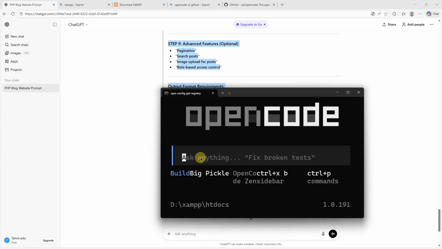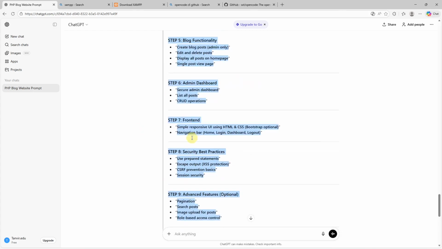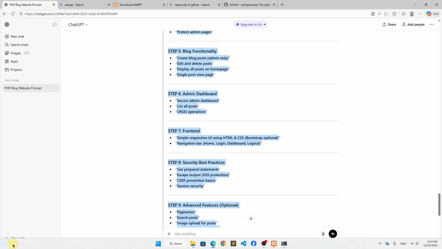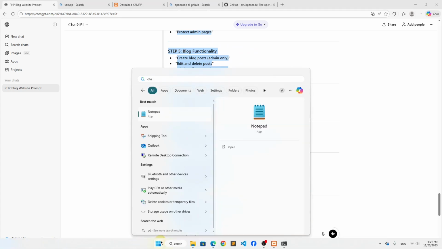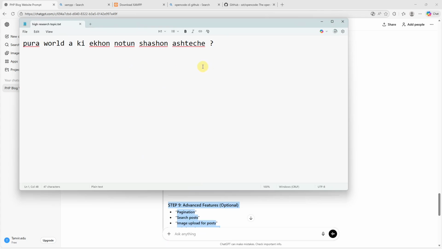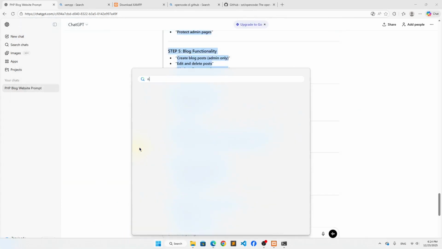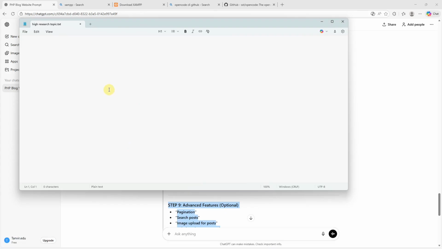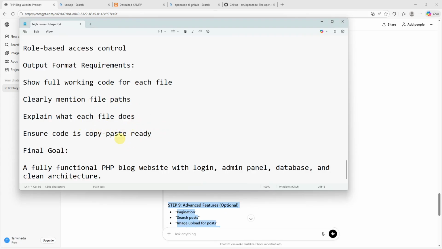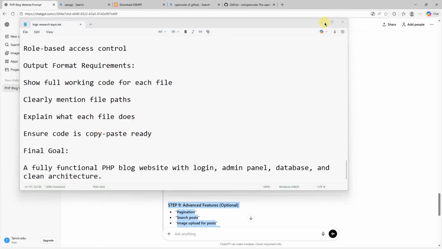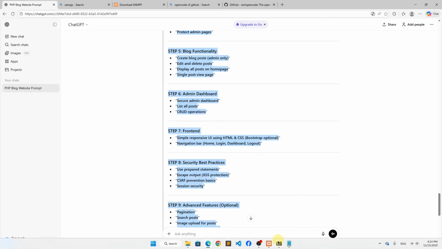So press Ctrl+V from the keyboard. Here you can see it pasted 170 lines. Now let's see if you want to change anything from here. You can open Notepad on your PC, paste it there, and change anything if you want. But I'm okay with this prompt, so I'm going to run this.